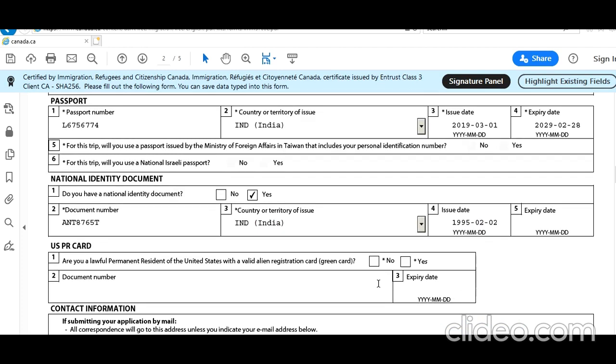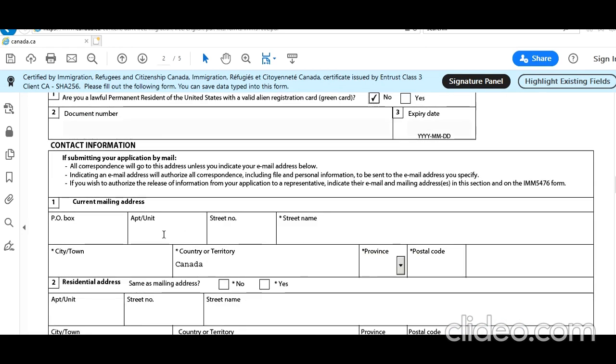There's no in-date in the PAN card. Whatever. Are you a US green card holder? No. Contact information. So let's say he is currently staying at his son's place. Just a sample address that does not even exist.